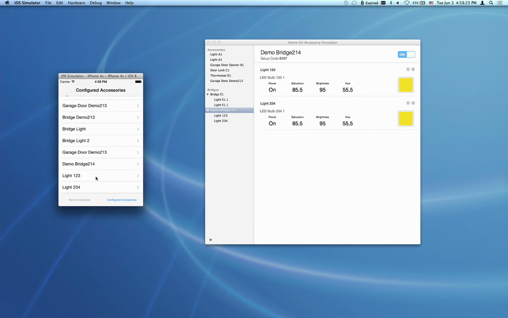So lights that are behind a bridge are presented to you through HomeKit like separate accessories, and you can interact directly with those lights, even though there's something in the middle and there's all this protocol translation and other things going on. You don't have to worry about that. You get the accessory, which is what the user really cares about. And so you can then interact directly with these accessories. They can be turned on and off similarly. OK, so that is the demo. So let's get back to our slides.